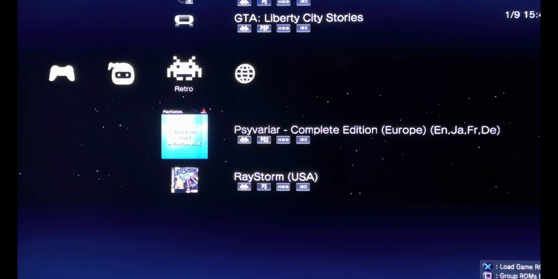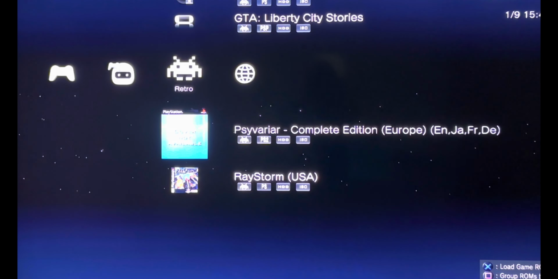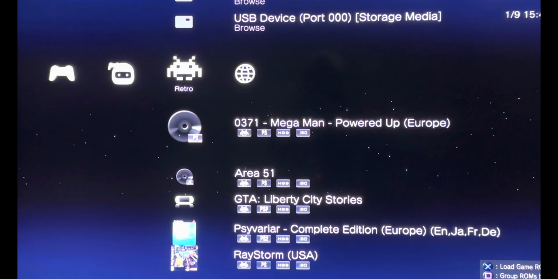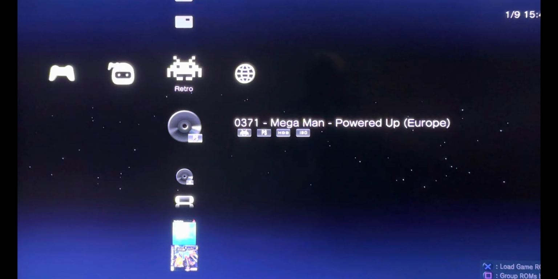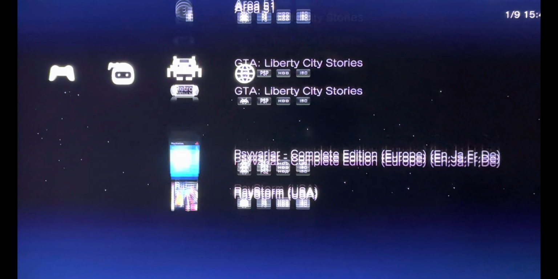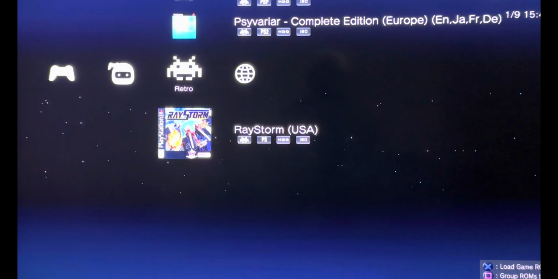Okay guys, for the PlayStation Portable and the PlayStation 1 games, it's a bit different, so make sure you pay attention to what I'm about to say. For the PlayStation 1 games, make sure that they are not in .iso format, they have to be in .bin.cue format. That's one of the things. And for PSP, I will talk about that later once I'm done with the PS1.